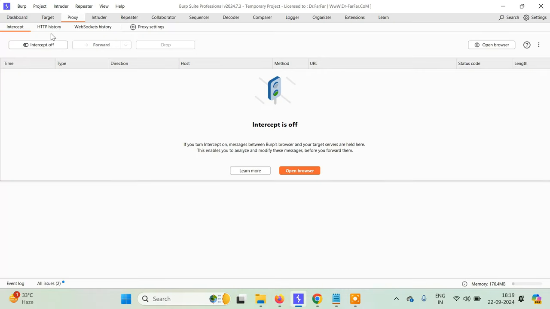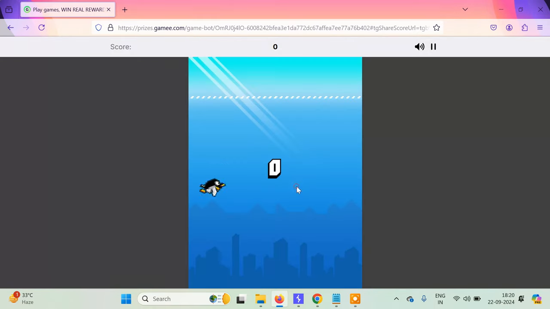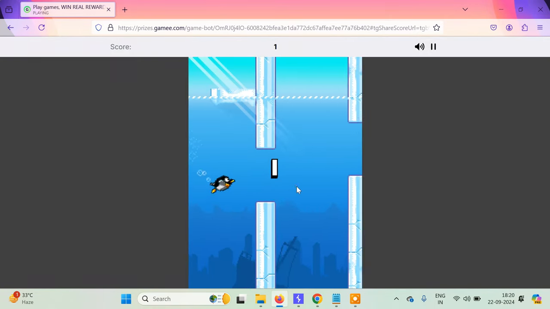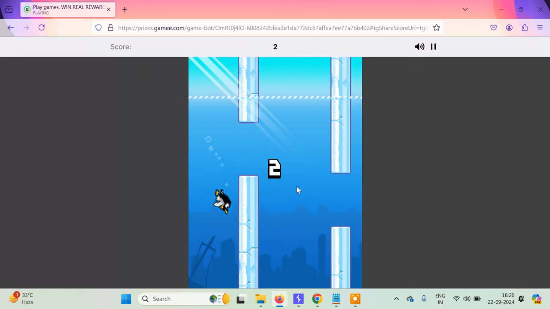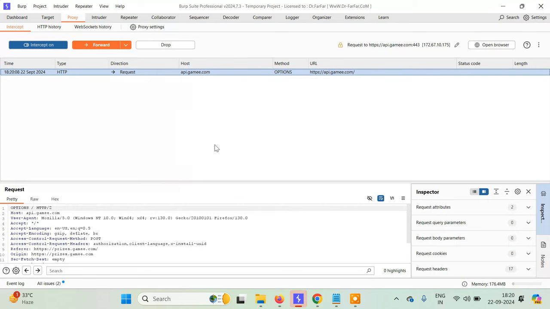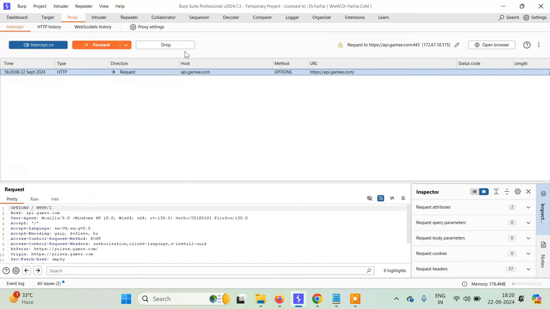So what we have to do before playing this game is turn on the intercept here, and then click on play. You can choose any game, and I'm just going to pick this one. Here in Burp Suite, since our interception is on, whenever this browser makes a request to the server, we will see that request here.